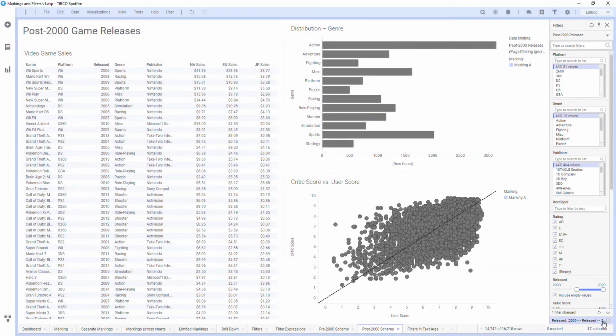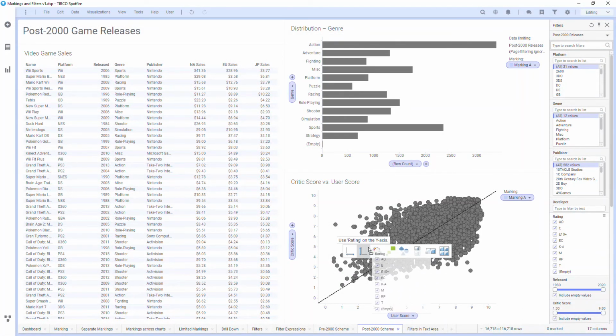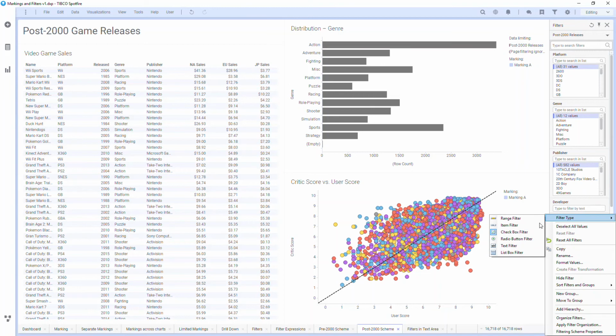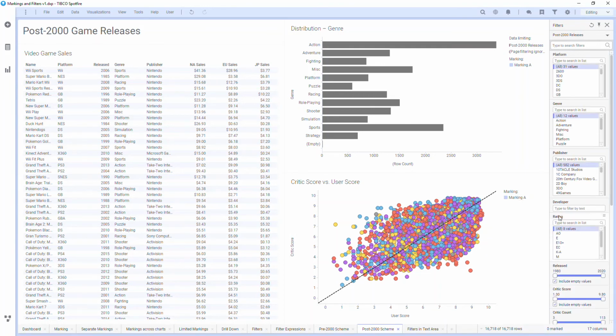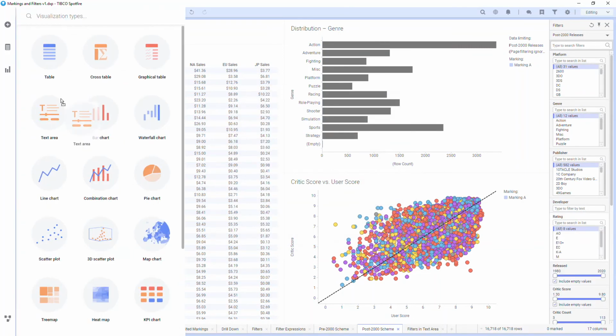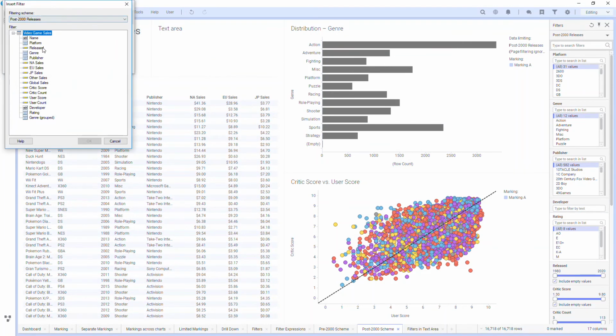From the filter panel, we can remove any selected filters by clicking the X at the bottom. We can also drag and drop these filters to charts and search the available filters at the top. You can right-click a filter and change the display type, or organize filters by creating groups and reordering. Directly from a text box, you can add a filter so it's easily accessible to your audience.